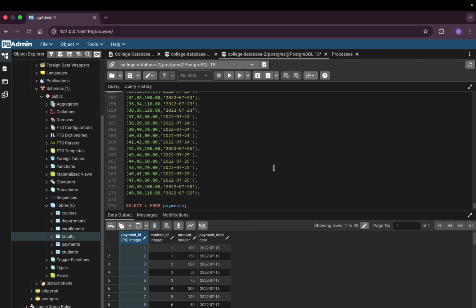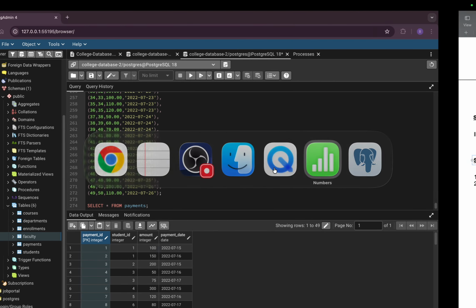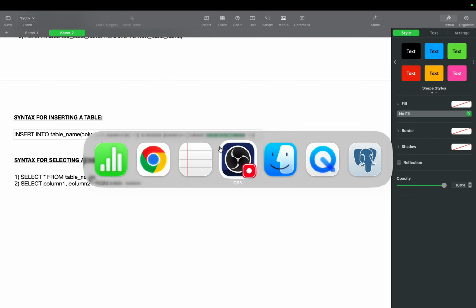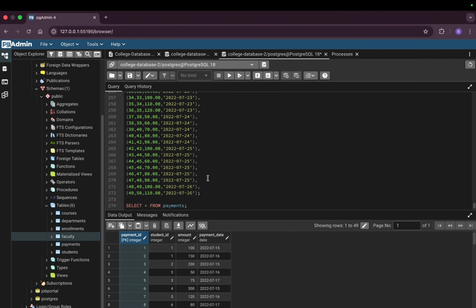If you know how to insert a record, then that's fine. How are we inserting a record? Insert into table name, column 1, column 2, values, and its respective values. You'll have to add them over here in the braces. So that is how you insert into a table. Now we have inserted data into all the tables.